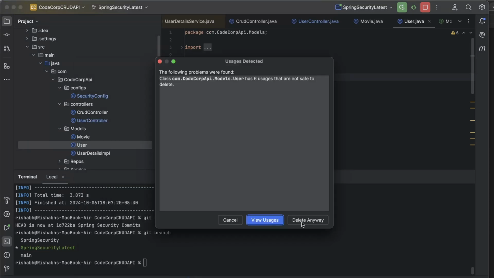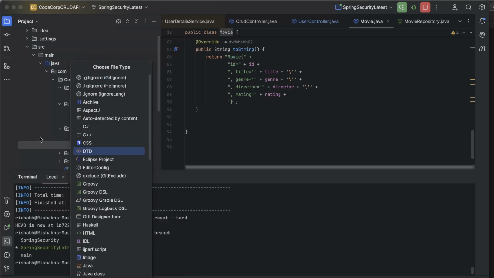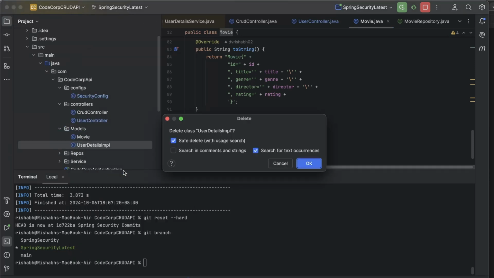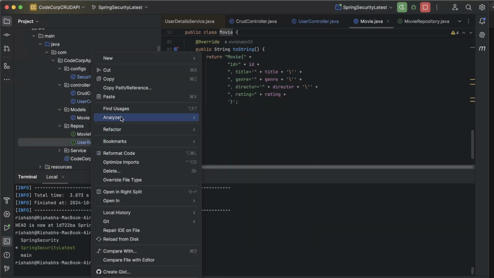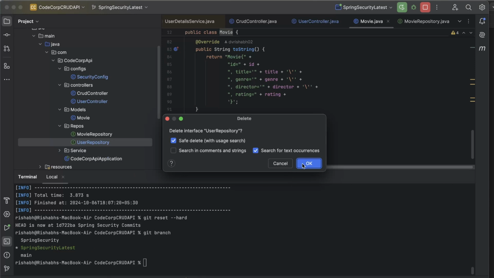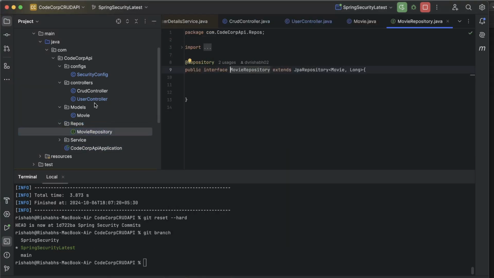Delete user model. Delete user detail impl. Delete user repository. Okay. So now we have a very simple application.